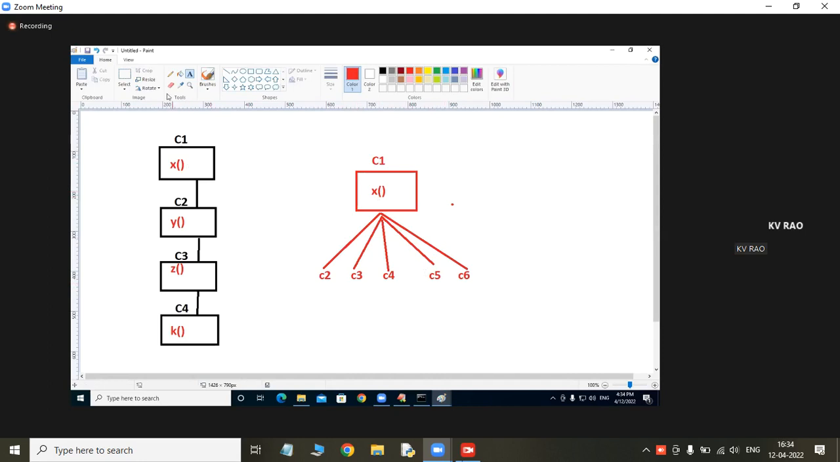But with the other approach on the left-hand side, C1 has X function, Y function, Z function, K function. How many functions are there overall? Four. Each function takes memory space one time, so totally four functions take memory space four times. Right?